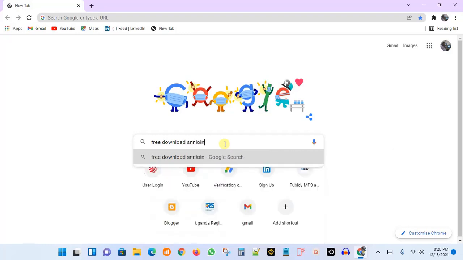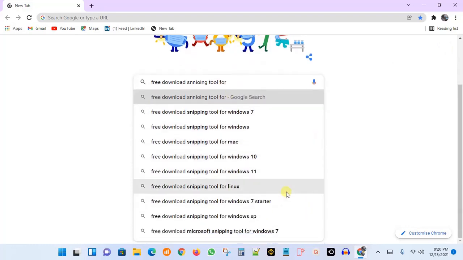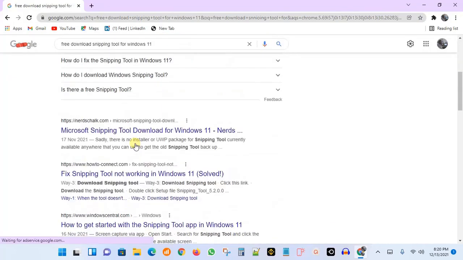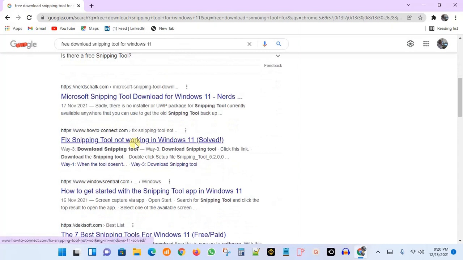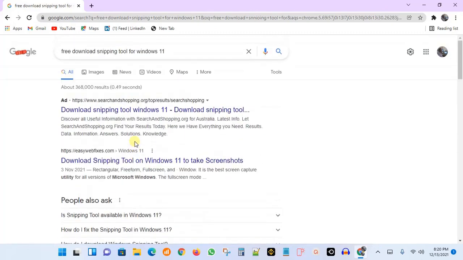Sniping tool for Windows 10. Just like I said, it normally comes along with Windows 11, but if you're using Windows 10, it's also in Windows 10 and I think also Windows 8 point something. But if it so happens that you don't find it on your computer, you can download it from the web. I'm very sure it's in very many sources. Or even if it's not working, you can get a tutorial to fix it.